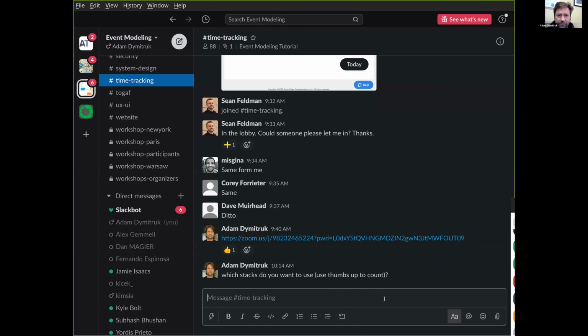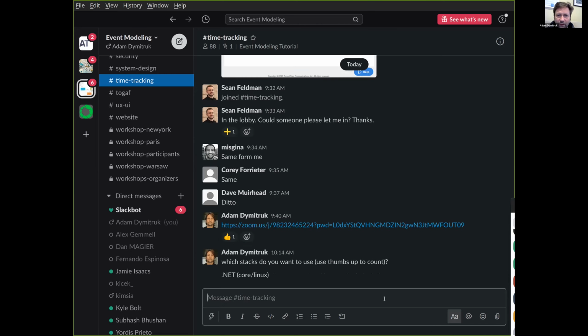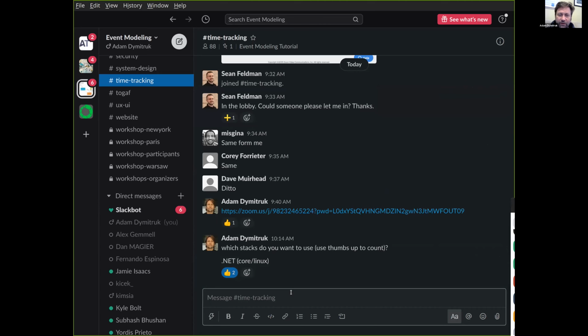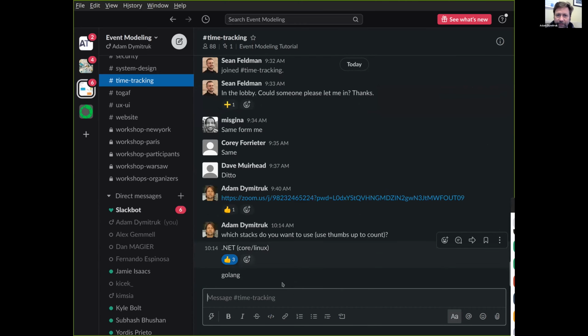So, for example, .NET, I'll do Core / Linux. That's my interest. And so then I can thumbs up to count my vote. But I also want Golang because I love Golang. And so I'm going to also vote for that.